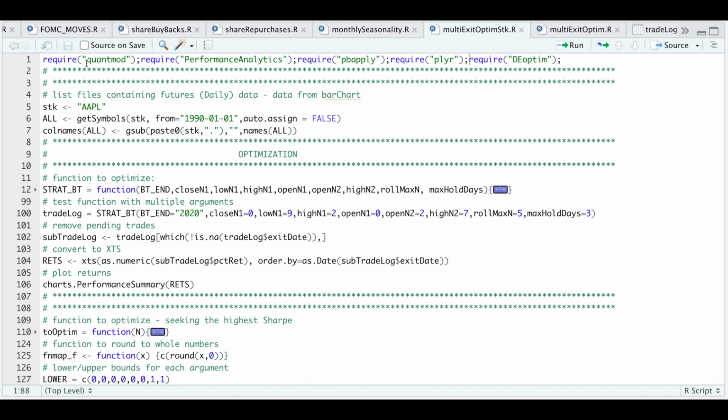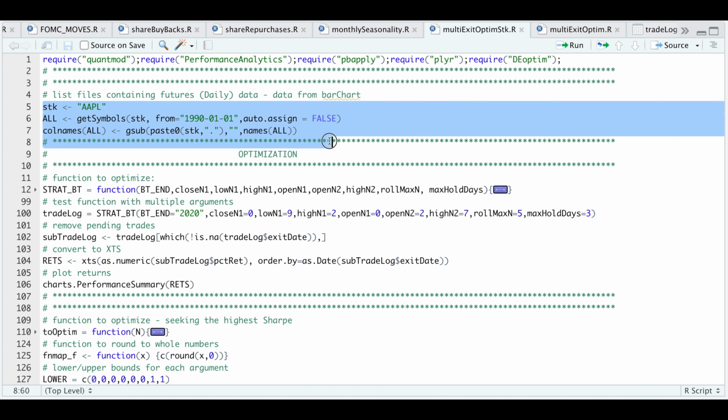To start off with, these are some of the packages we're going to require. And for this optimization, I'm going to go ahead and backtest Apple. So we're going to get some data from Yahoo Finance, and we're going to store it in this variable called all. So I'm going to run these three lines.